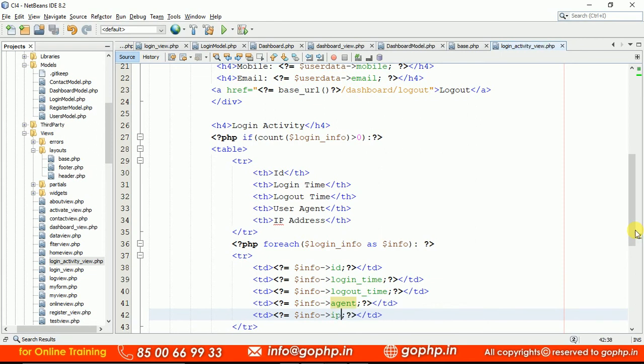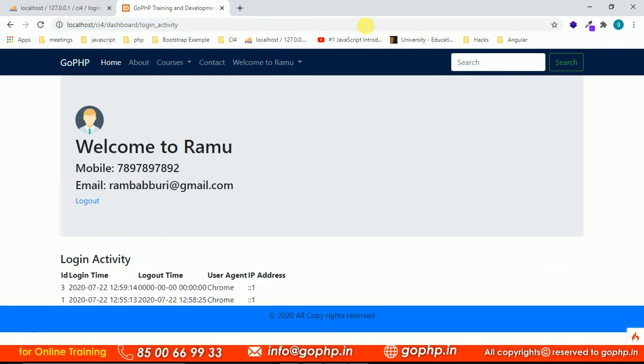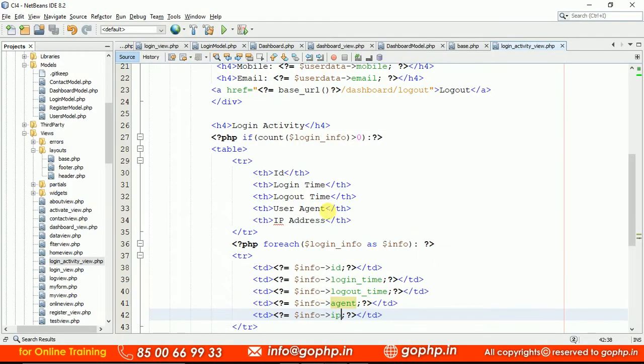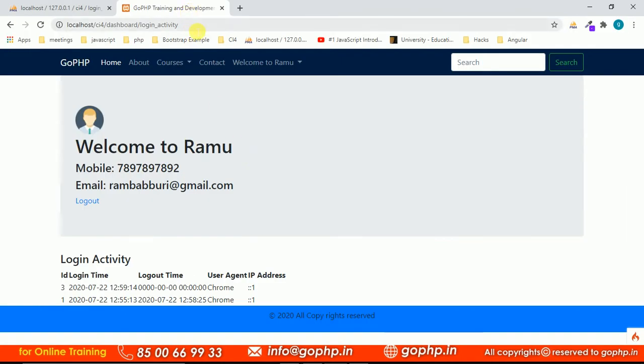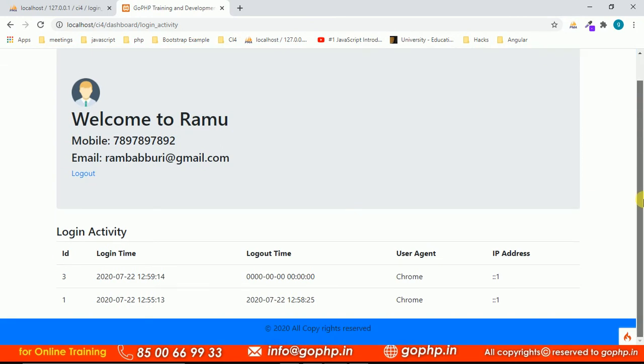Yes, guys, let us check whether we are having the data or not. I'm just going to refresh the page, and can you see here we are having the data, guys? These are the two logins of your last logins. So okay, let me apply some Bootstrap table classes, class equal to table, right? So let us apply the table class and let us check it.